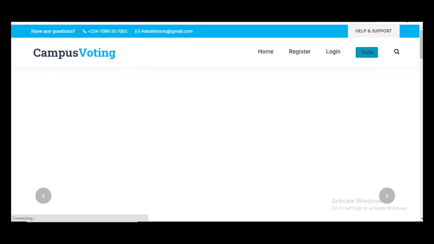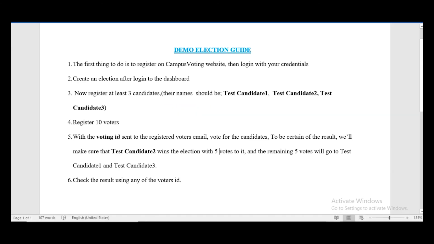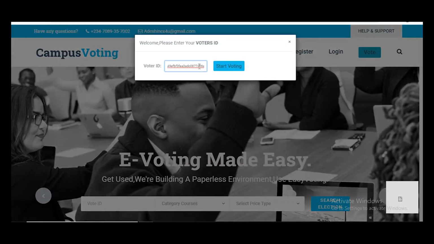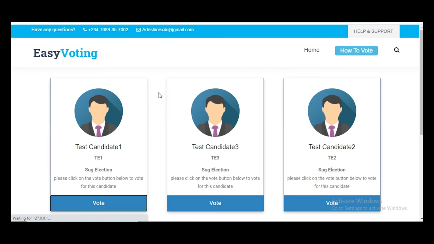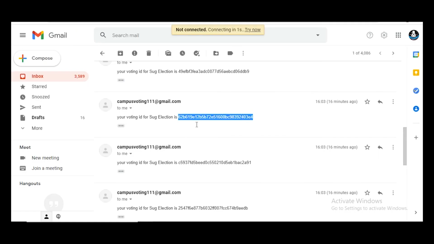Vote again. We're done with that, and let me go back to the instruction again. Okay, wins the election. All right, so vote randomly between 1 and 2 now. 1 and 2. Vote for 1. Okay, done.